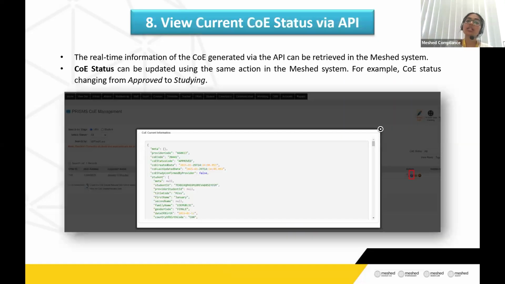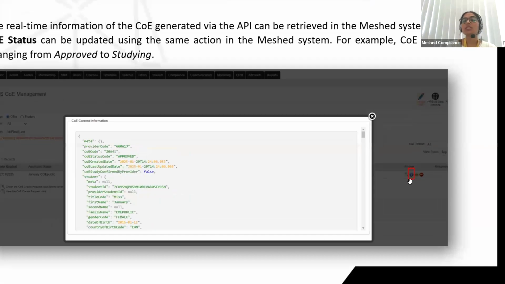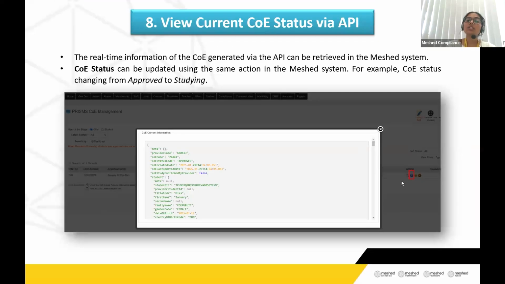Once the process of the creation of COE is completed, there is an option for you to view the current COE status or the current information for a COE coming directly from PRISMS using a blue button, as you can see on the screen. This button fetches the real-time information for the COE that you have created, which you can also use to compare in the mesh system to see if the data is consistent or not.